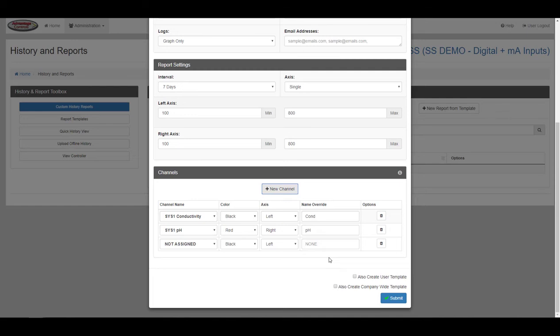If you try to build a report before the controller has been connected to WebAdvantage, you will not see any available channels to select, so it is worth making sure your connection is established before attempting to create any custom reports. You may also create a user template when creating the report.